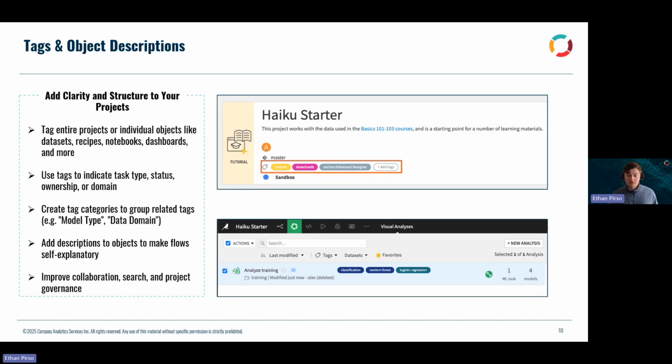When you need to quickly find all your logistic regression models, just filter by a tag. If you want to document data ownership or update cycles, you could add tag categories like refresh frequency or team owner. Descriptions can be added to any object too, making it easier for new team members or reviewers to understand what each part of the flow does without having to click through every single step. It's a small habit that really makes a huge difference for visibility, traceability, and team alignment across your entire analytics portfolio in Dataiku.